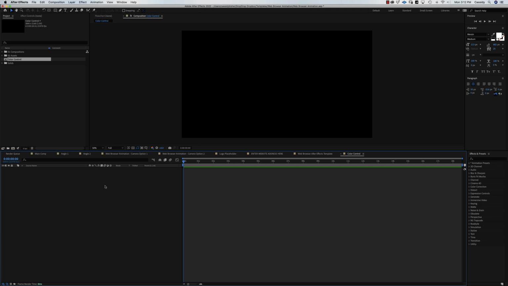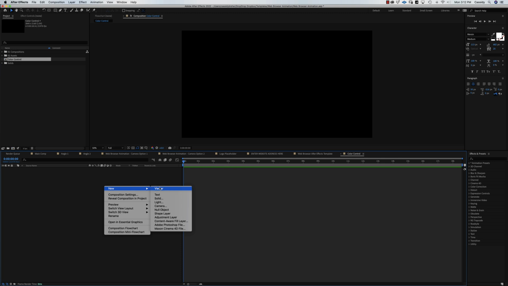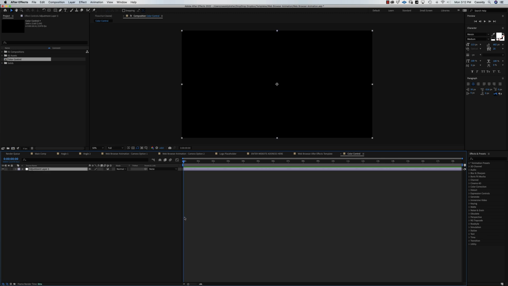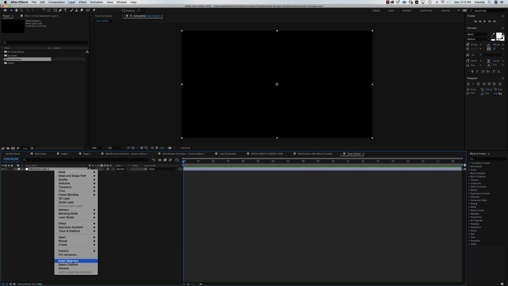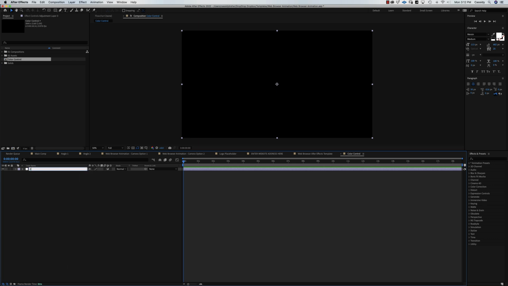Now let's create an adjustment layer by right-clicking and selecting adjustment layer on the left-hand side of the timeline window. So you see, we have an adjustment layer pop up. Let's rename that because we want to classify this adjustment layer. So this adjustment layer will just be one of our color control options.